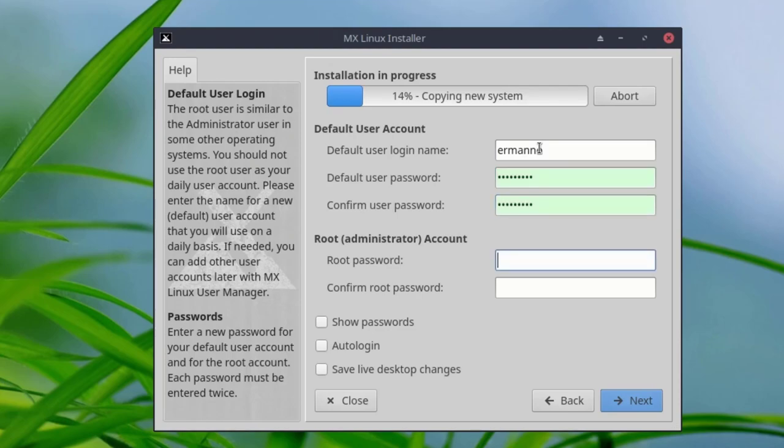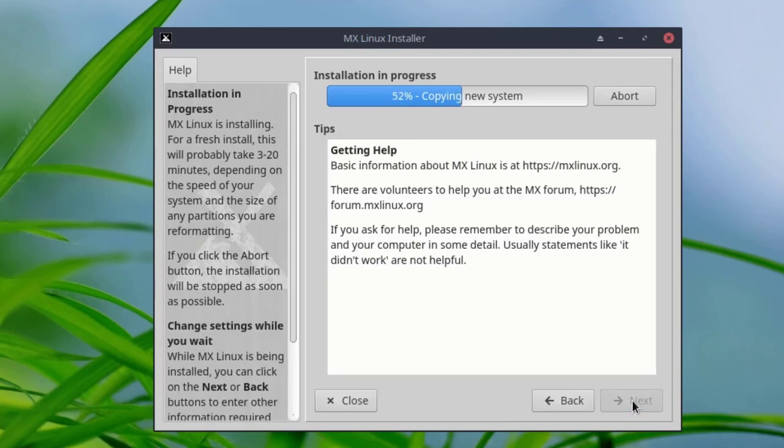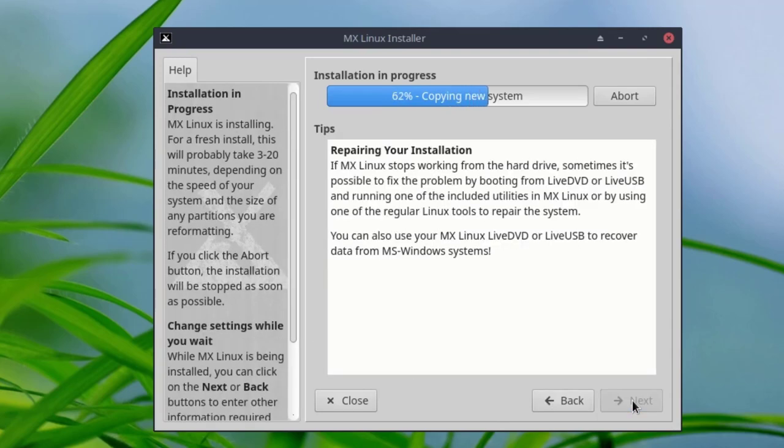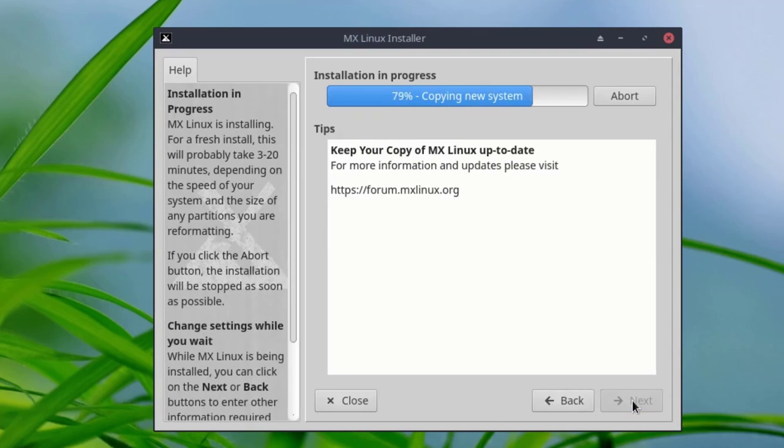And we can also create a password for the root user, which is good. I'll create one and retype it. I don't need to select these, so I just hit next. And now we just have to wait for the system to finish installing, so I'll be back in a moment.